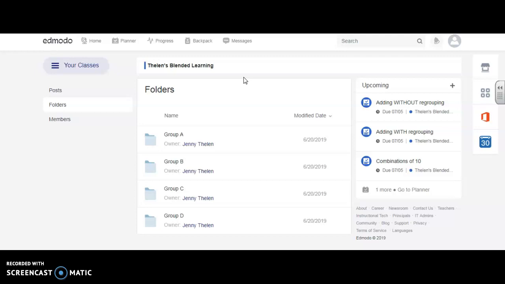So that's just the gist of how I would have my station rotations on here, and hopefully it's easy enough that my kiddos would know how to click and move on to the next activities of what they would be doing online. So, okay, there you have it.